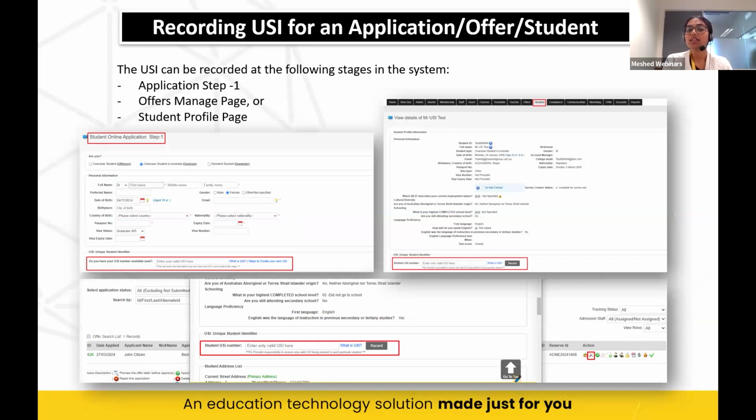Similarly, once the application is submitted and if the USI was not recorded, you are able to do so from the offers manage page by clicking on edit application. You can enter a USI at that stage. If the USI is also not recorded at that stage, you can still do so from the student profile page by going into individual student, putting in the USI number and clicking on record. So these are the 3 pages where you can still go for individual students and record USIs.